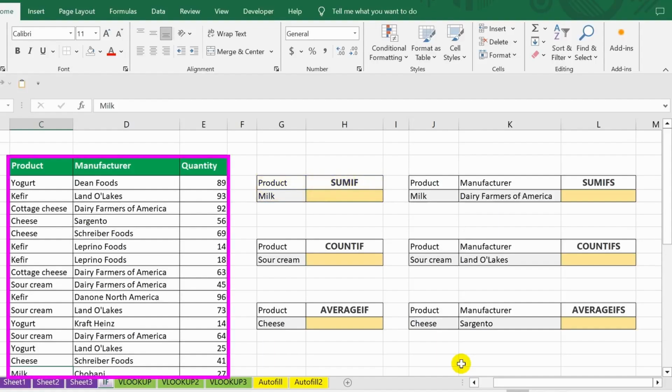Look at the table. It lists products, manufacturers, and quantities. Now I will calculate the sum of values from the quantity column, but only for a specific product. Let's say this product is milk. I place an equal sign and enter the function name SUMIF.